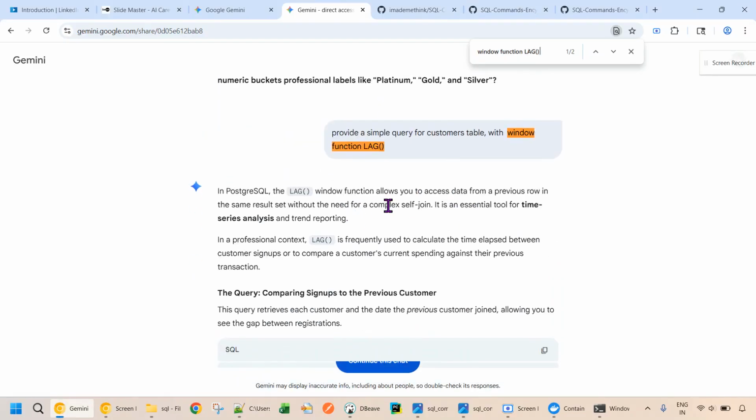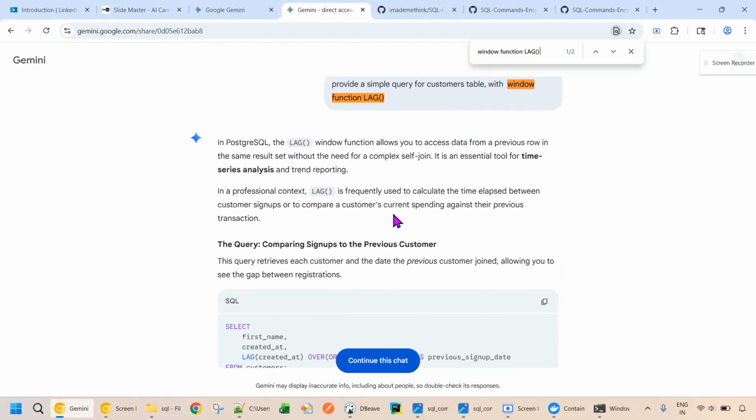Okay, the LAG window function allows you to access data from the previous row in the same result set without the need for a complex self-join. It is an essential tool for time series analysis and trend reporting. In a professional context, LAG is frequently used to calculate the time elapsed between customer sign-ups and to compare the customer's current spending against their previous transaction.